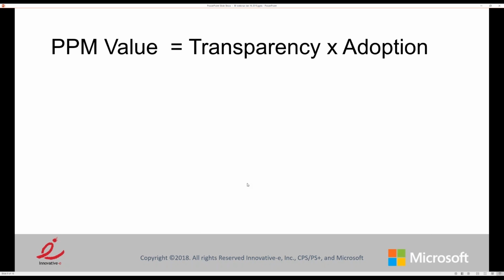So one of the things we like to do at Innovative E is drive PPM value. In this case, we're going to talk about BI value and how it relates to PPM. And that is done by transparency times adoption. Transparency means all the data being available to people, and adoption means people are actually putting good data in. I'm sure everyone's heard the statement, garbage in is garbage out. It's absolutely true. Can't do anything actionable with just junk data.